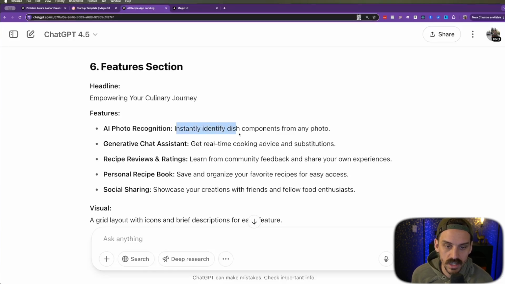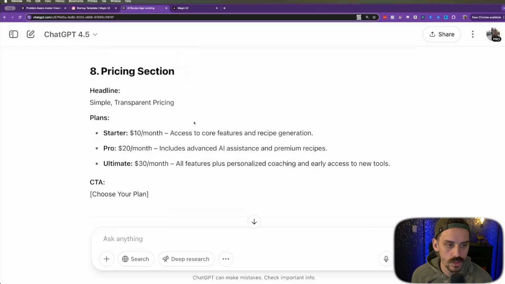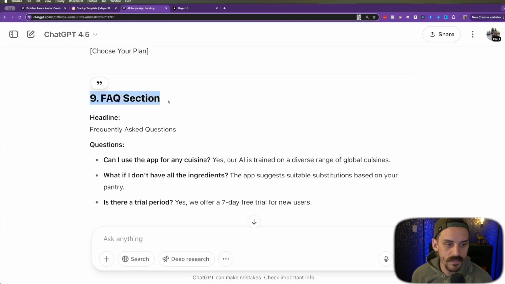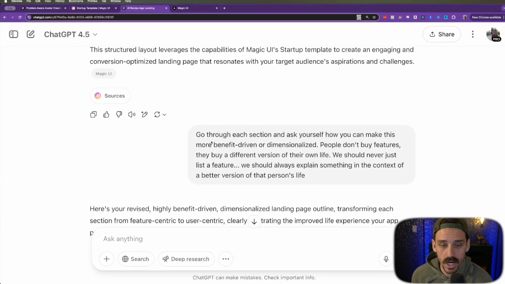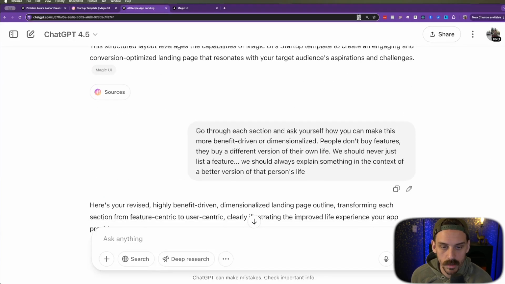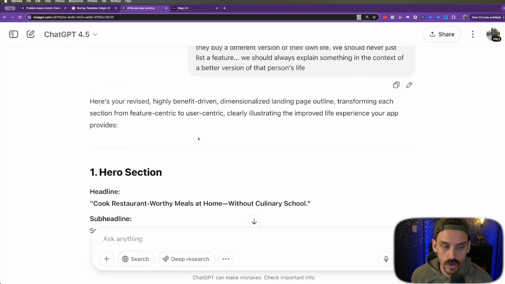So instantly identify dish components from any photo. Little shorthand for making something benefit driven is using language like so that or which means. So instantly identify dish components from any photo, which means no guessing what's actually inside the dish, right? Stuff like that. Testimonials from happy users, a pricing section, FAQs, a call to action, and then our footer. So it gives us this entire thing. I didn't love some of the outputs, and so I said, you need to make this more dimensionalized or benefit driven, right? And then it goes through.